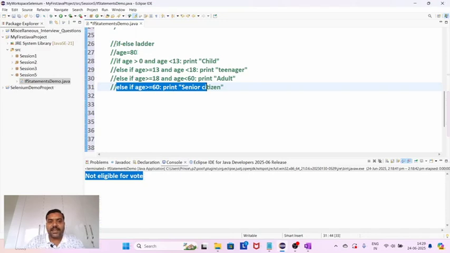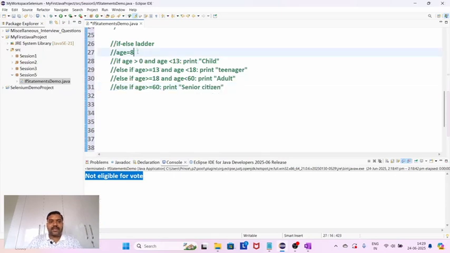It will check age 80. So is 80 greater than or equal to 60? Yes, 80 is greater than 60, so it will print senior citizen. Now if we take, let's say, age equals 0.